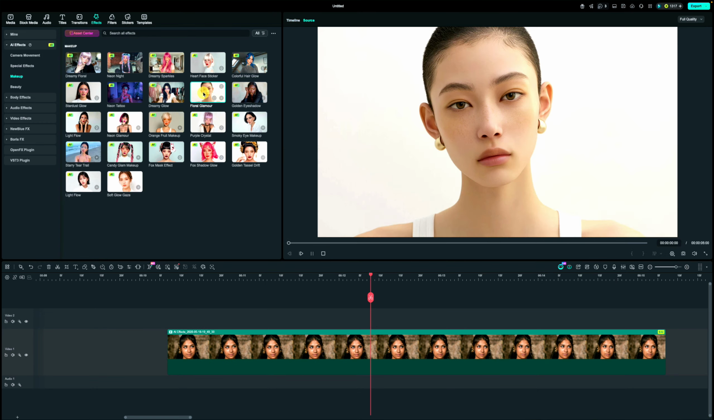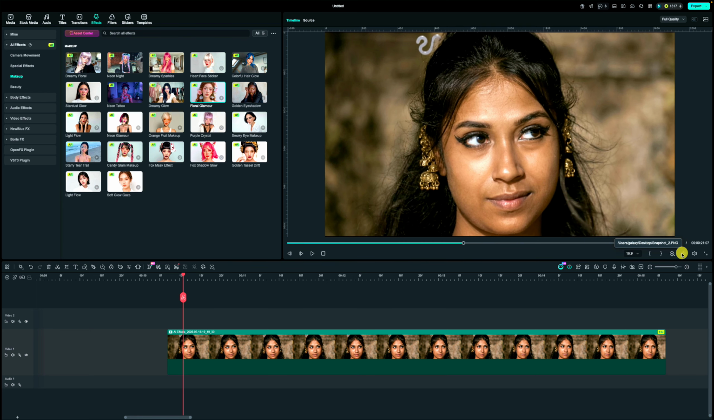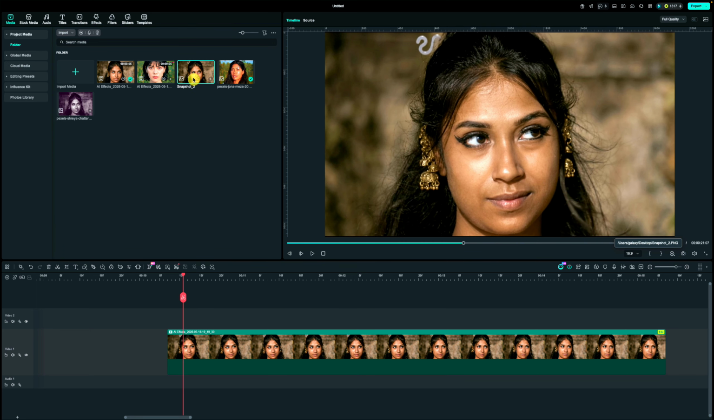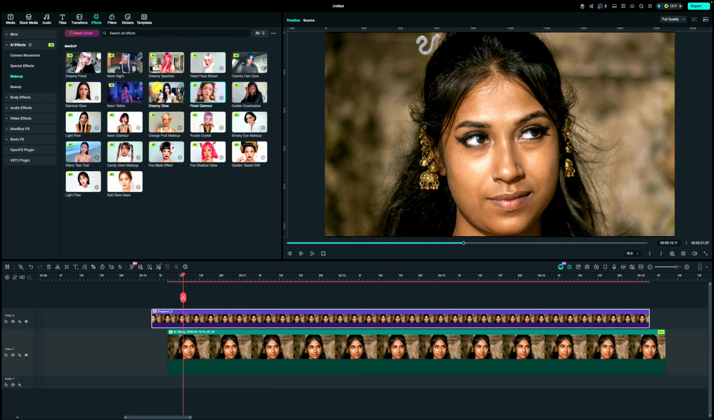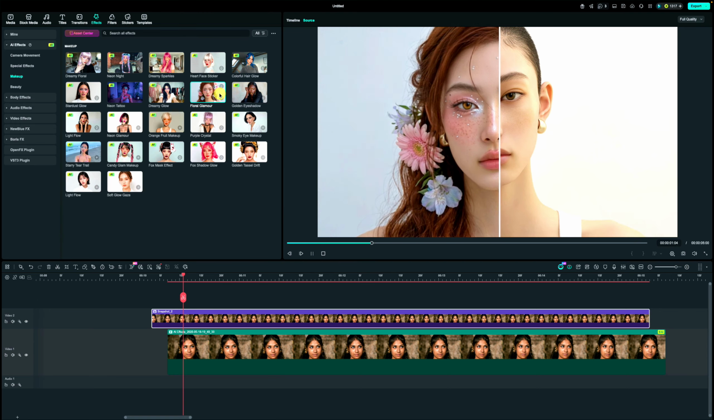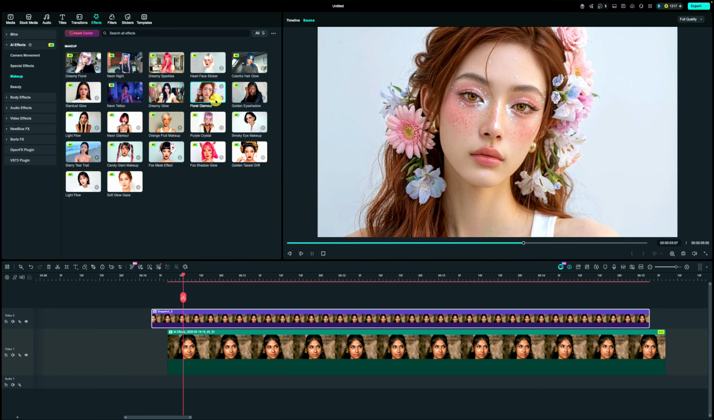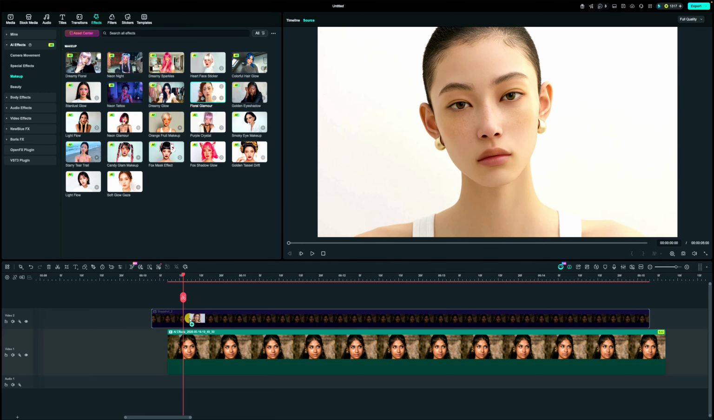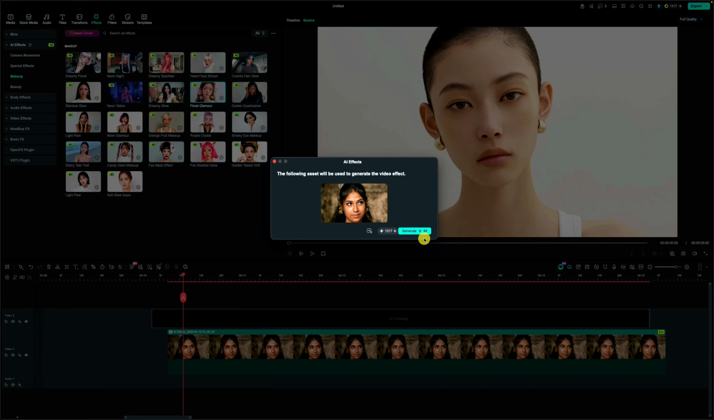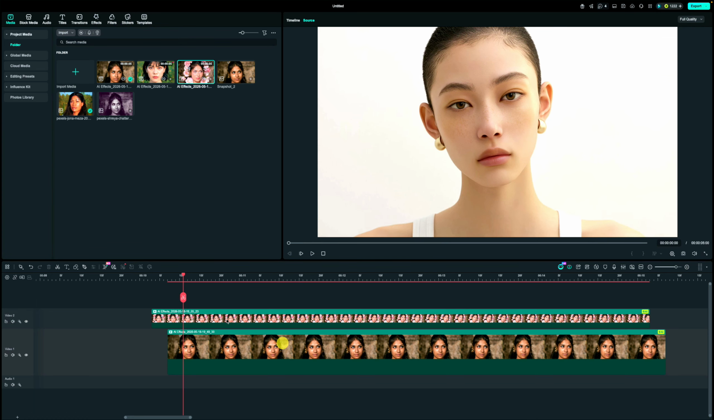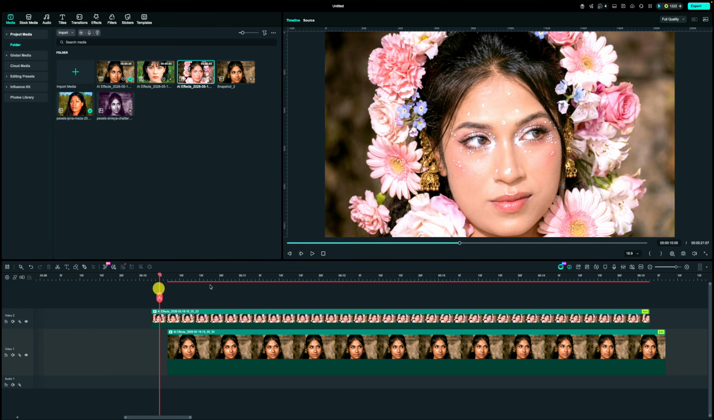Similarly, come to Makeup section and take a snapshot from here. Then, add it to the timeline. And then, apply the effect. Now, it's ready. You may check it out.